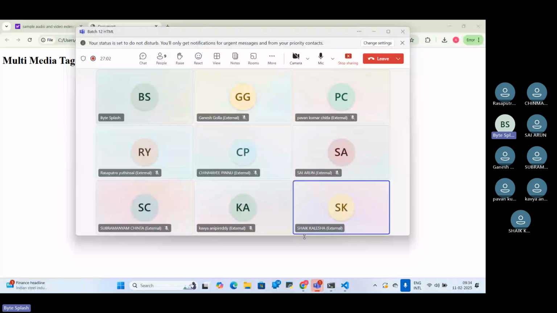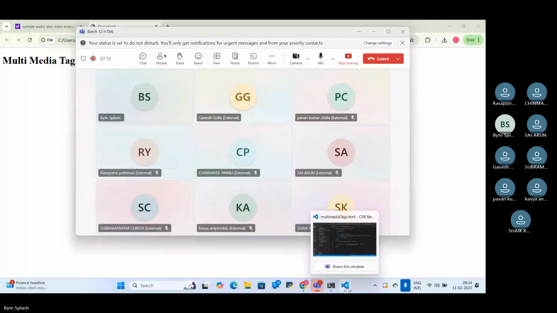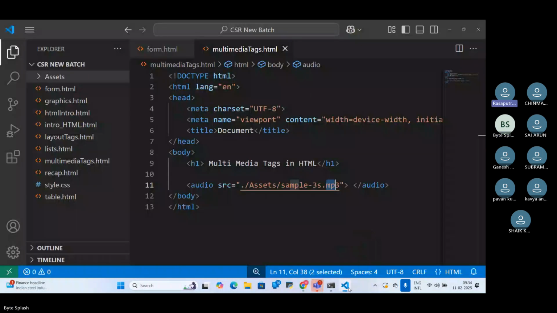So why am I not getting audio here? Sir, the SRC is not entered. Sure. We need to mention the source here.